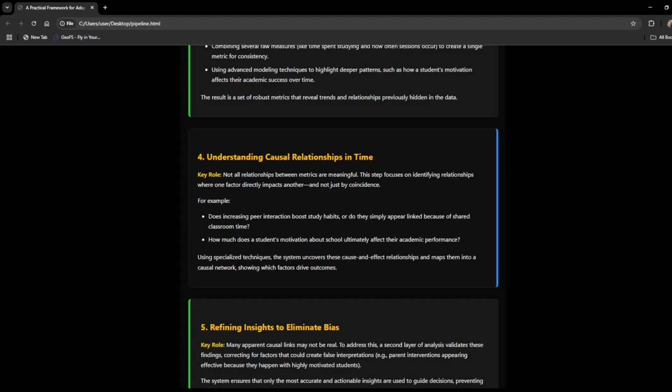Number 4, understanding causal relationships in time. Key role. Not all relationships between metrics are meaningful. This step focuses on identifying relationships where one factor directly impacts another, not just by coincidence. For example, does increasing peer interaction boost study habits, or do they simply appear linked because of shared classroom time?